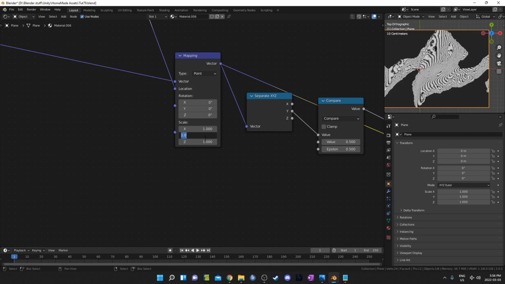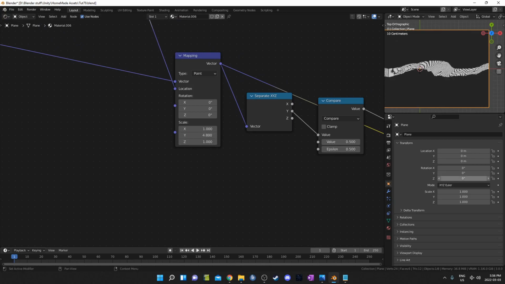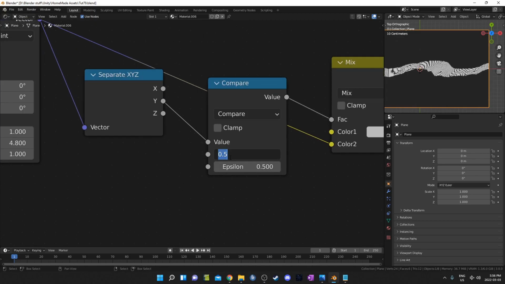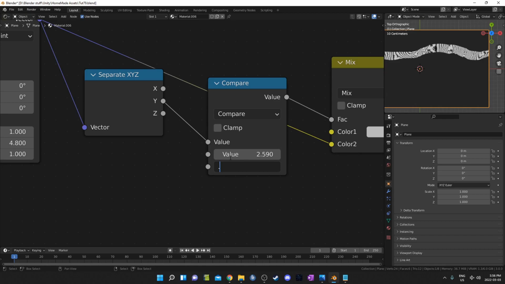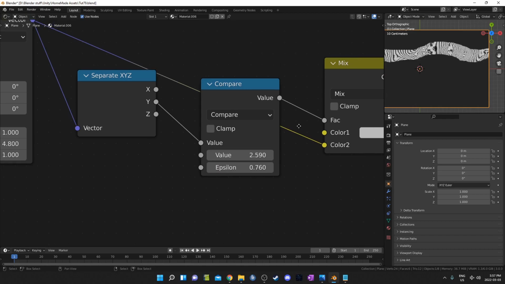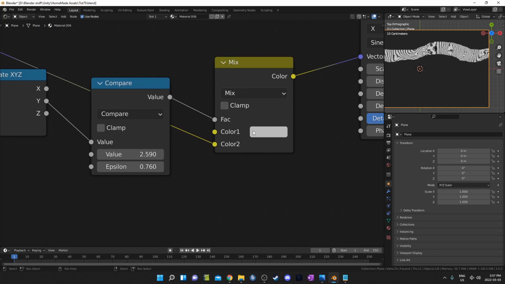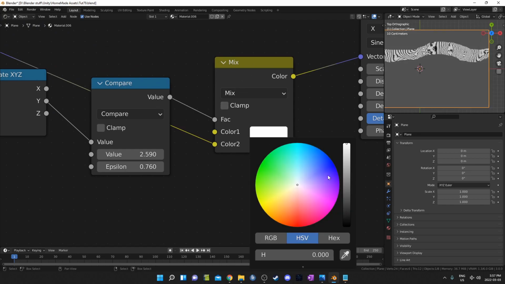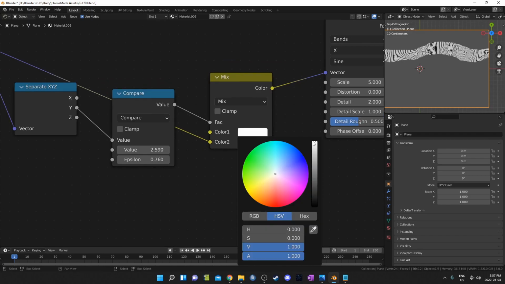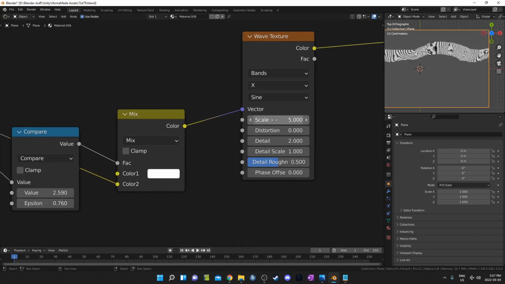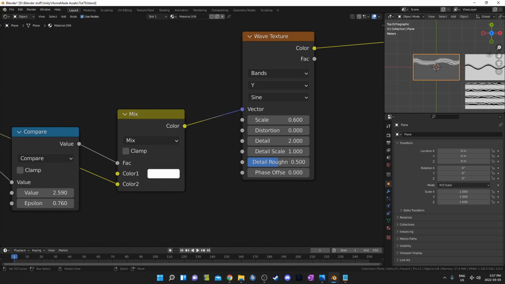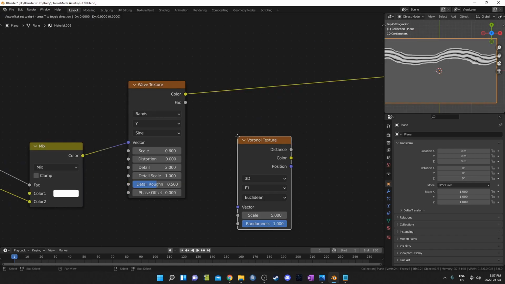On the second mapping node, I'm going to set the Y scale to 4.8. On the compare node, I'm going to set the value to 2.59, and the epsilon is going to be 0.76. For this mix color 1, I'm going to set color 1 to white. Just make sure it's all the way at the top there. Then for this wave texture, I'm going to set the scale to 0.6, and I'm going to change it from X to Y. Here we go. Then I'm going to feed all of this into a Voronoi texture.